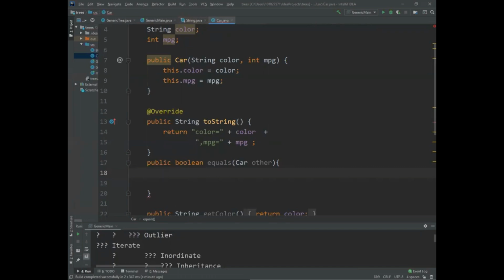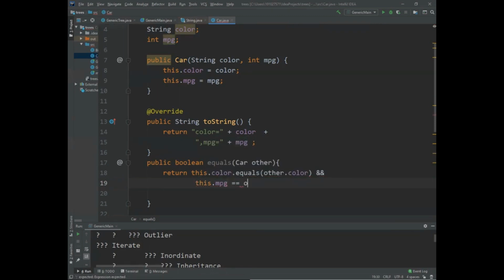So in this one, we have two fields. We need to make sure both of them are equal, so we can do return this dot color dot equals other dot color, right? And we need to make sure miles per gallon are equal. So mpg dot equals doesn't have that method because it's an integer primitive data type. So how can we check if the miles per gallon are equal? This dot mpg equals other dot mpg. So it's going to compare all the fields. If they're equal, this whole object is equal, right?